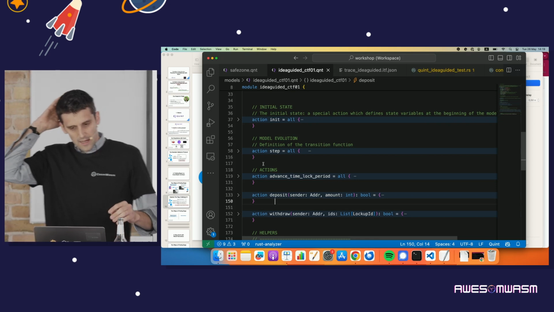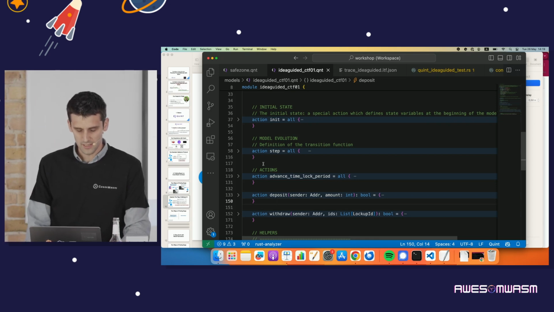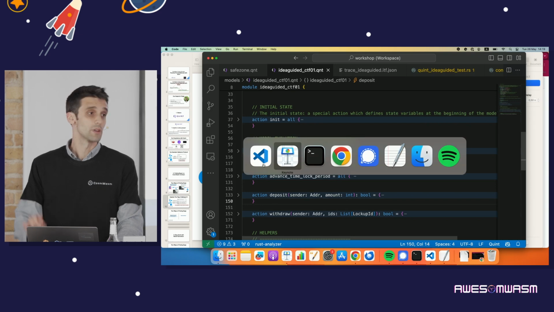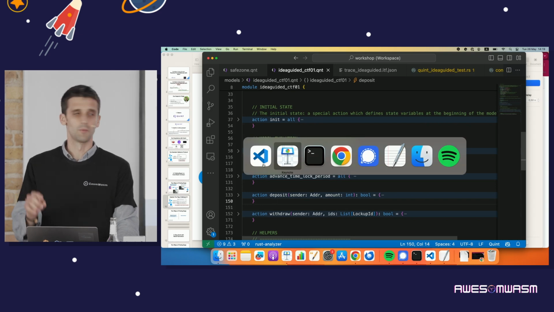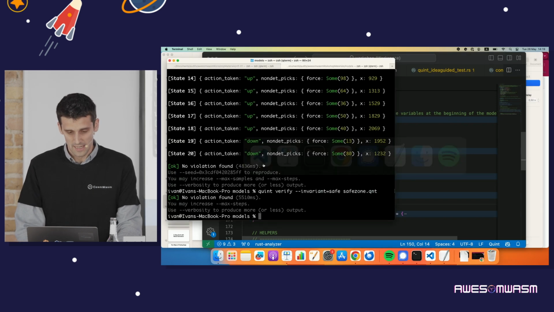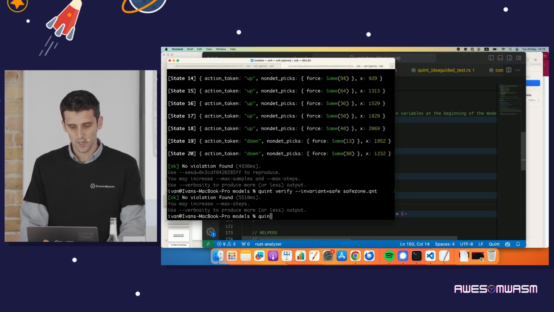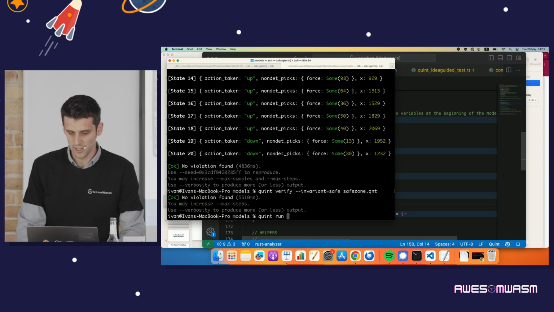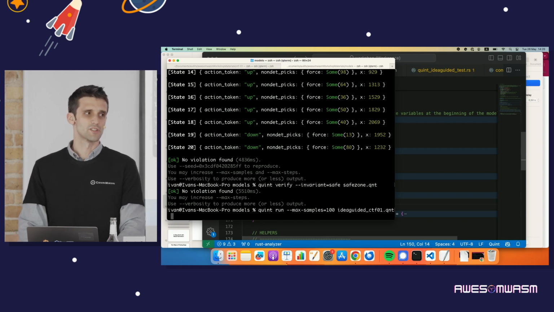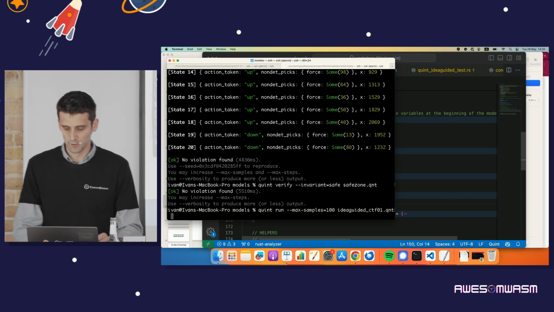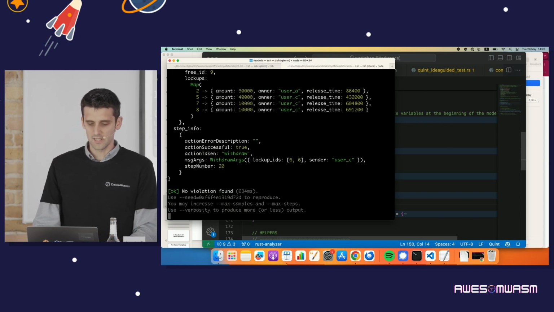Okay, so now we have this contract written, and by the way, you can find it in the repo about this workshop. I sent it to Telegram. I can send it again if you're interested. And we can just say quint run. So give us some number of simulations. Let's say 100, and run idea guided. I'm calling it idea guided because it does not stem from the code, but from the idea of the code. Okay, and it runs now.